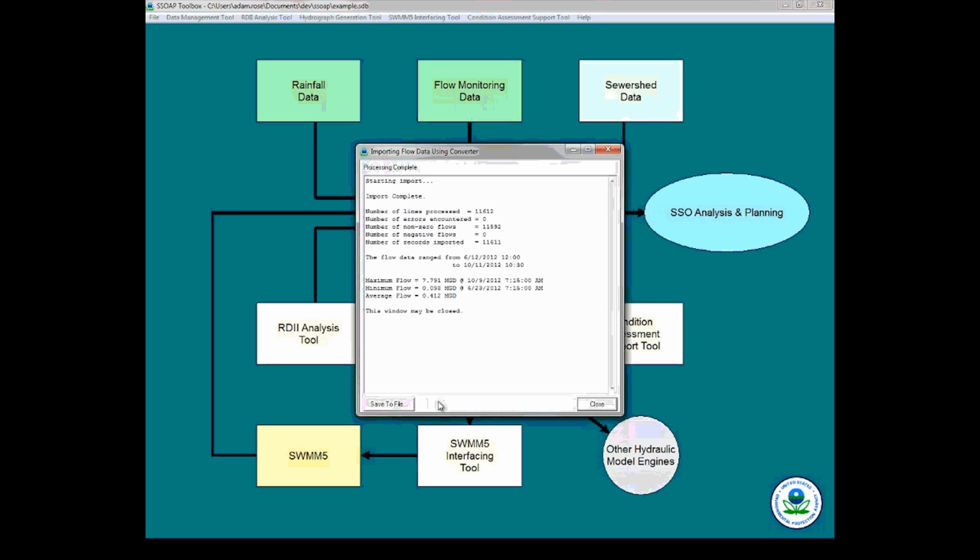It's going to take just a little bit longer to import, but it's still quite quick. So you can see here we brought in 11,000 lines. Didn't have any errors, which is good.